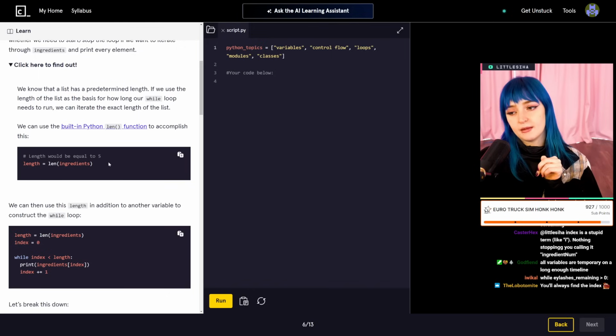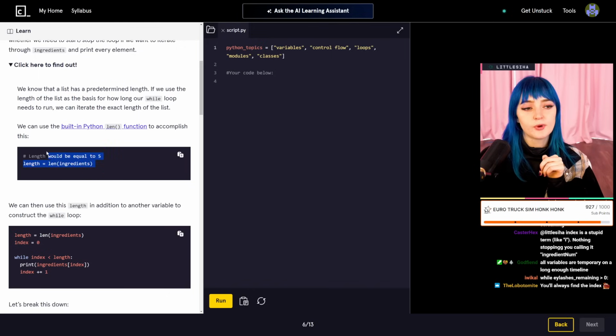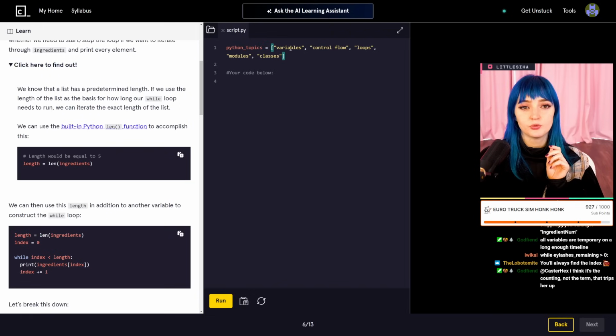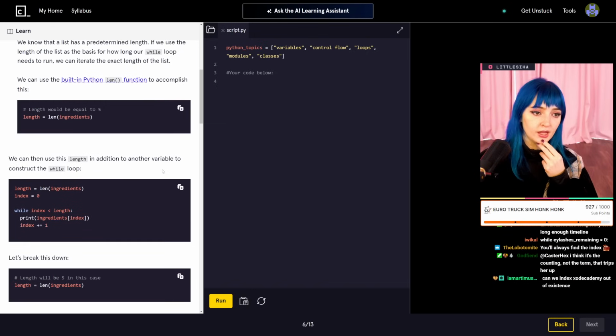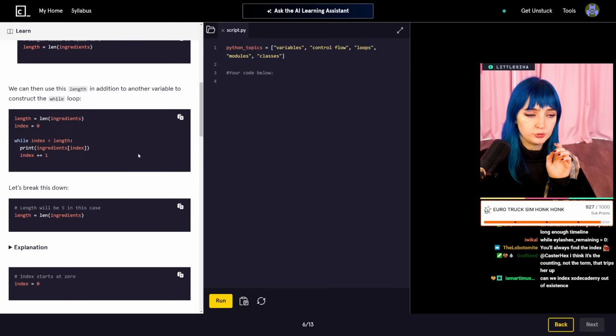See, this is where I get messed up. Length and index, I get confused all the time because my brain would be like, okay, index would say this is 4, but length would say this is 5. And I think that's where I get confused. I need to practice. We can then use this length in addition to another variable to construct the while loop.